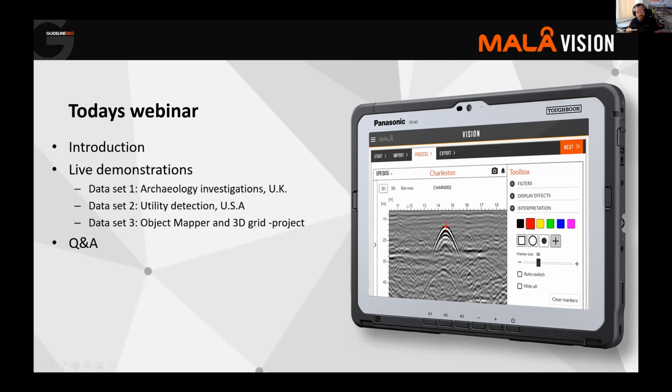There is a demonstration data set included when you register, and that is actually data set number 2. If there are other data sets that you would like to use or try, you could contact us, and we will help you to get some good data sets to use with MALÅ Vision if you want. Otherwise, just use your own.